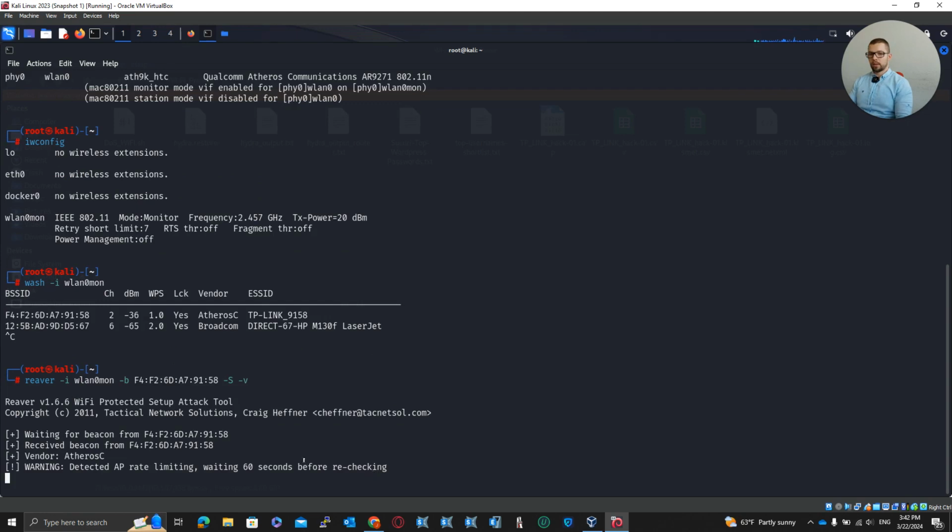And you'll see something very interesting here: the access point rate limiting was detected, so there is a measure implemented to counteract the problem of cracking the PIN. It's basically a brute force attack, because there would be about 11,000 combinations that the software needs to run to obtain the PIN. However, after trying one or two times, because it will pause for 60 seconds before rechecking, it will shut down. Okay, I will let it run a bit more.